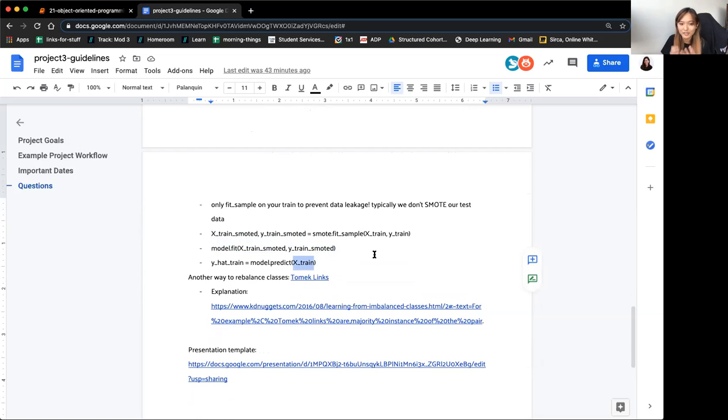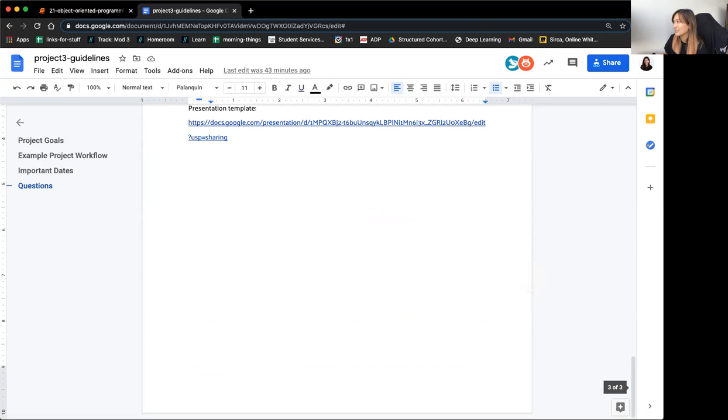Something else on the note of SMOTE, there is also another way to rebalance classes known as Tomek links. And Tomek links is an undersampling method. It's actually pretty neat. I've linked the documentation here. It's from the same library as SMOTE, and also has a pretty good explanation of how it works. But as a quick overview, if you have a big class imbalance, let me just do an example here. Let me get all of my stamps out.